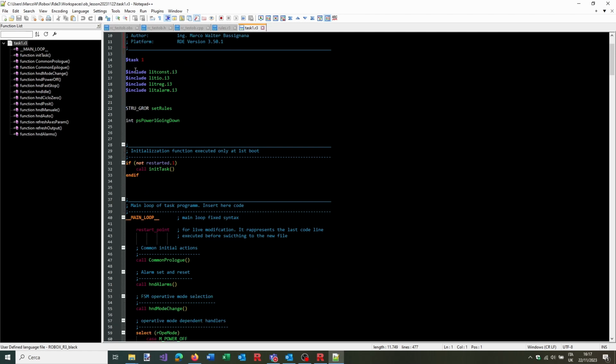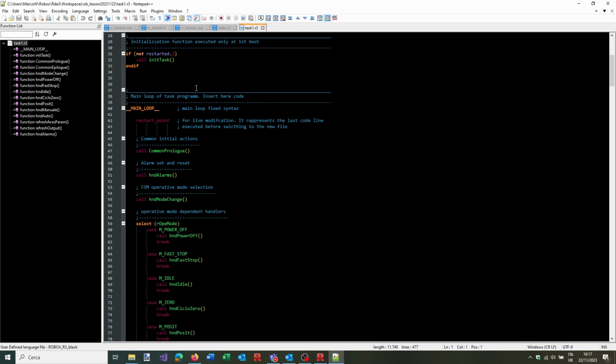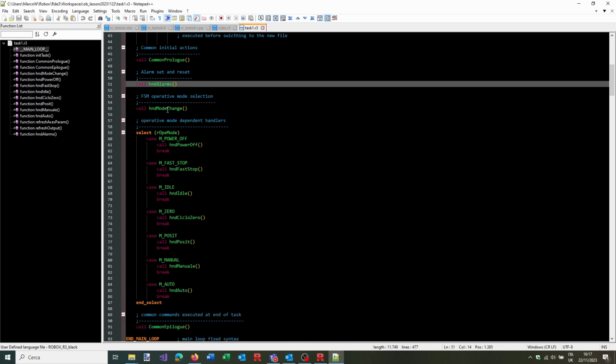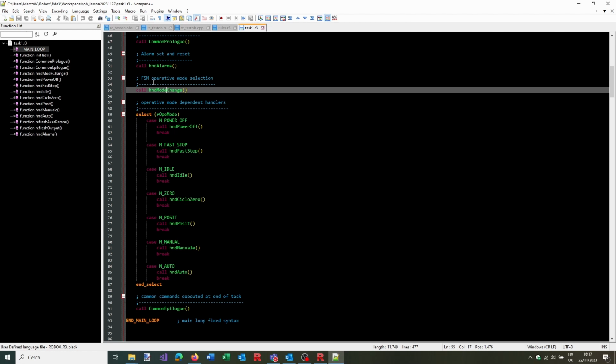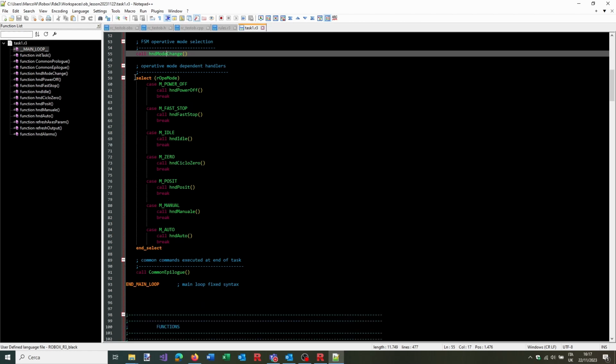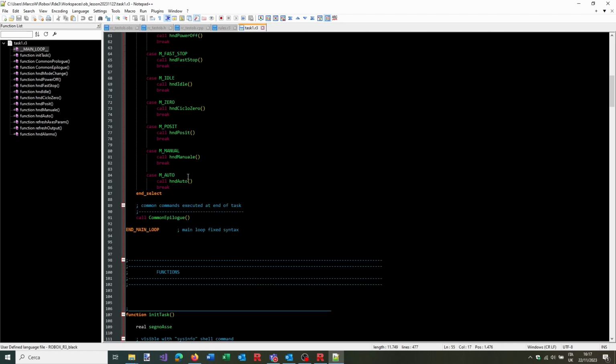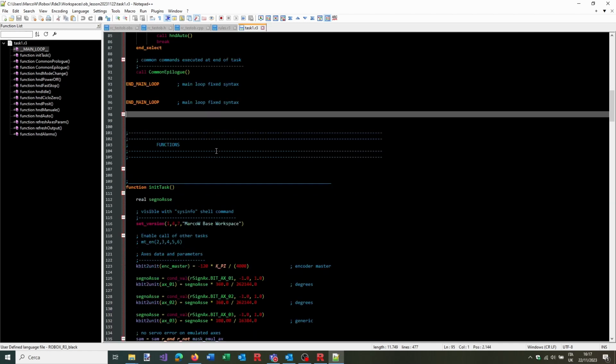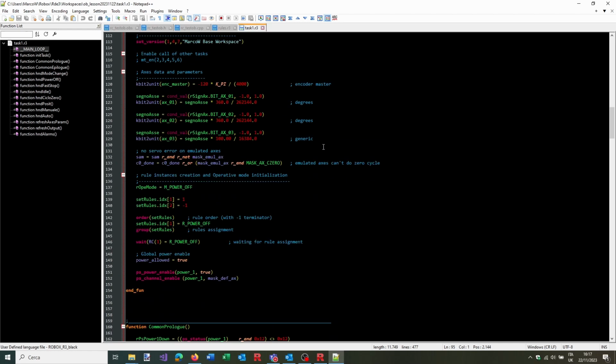Here inside we have the includes, we have the main loop where we have a prologue, alarm handling, mode change function for the FSM of operative selection, operative mode. Then according to the mode we will have a different function per each mode, and finally a common epilogue to write some output. Here is the init task.